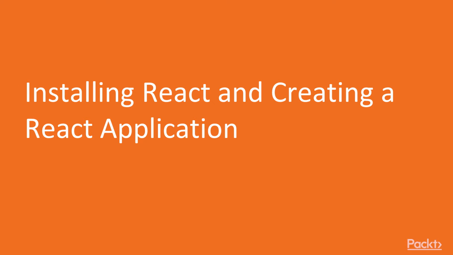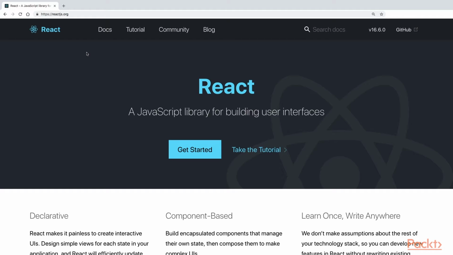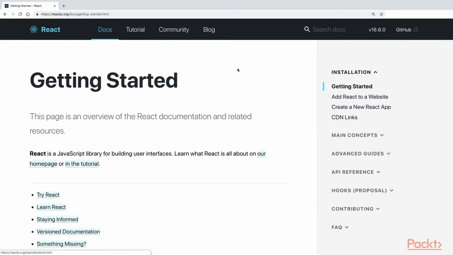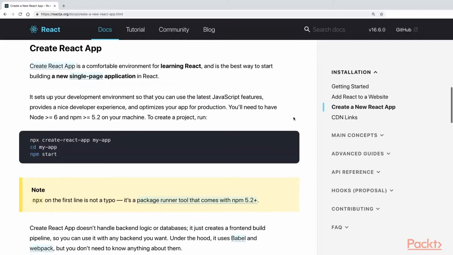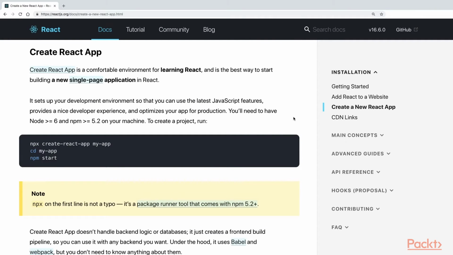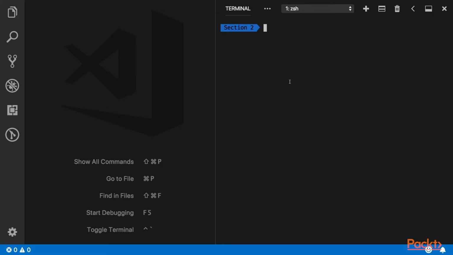Let's start with the first video in this section, installing React and creating a React application. If you open React website right now and open documentation and go to create new React app, you will find here Create React App. This is a CLI tool and the best way to start building a new single-page application in React. Let's use this tool.